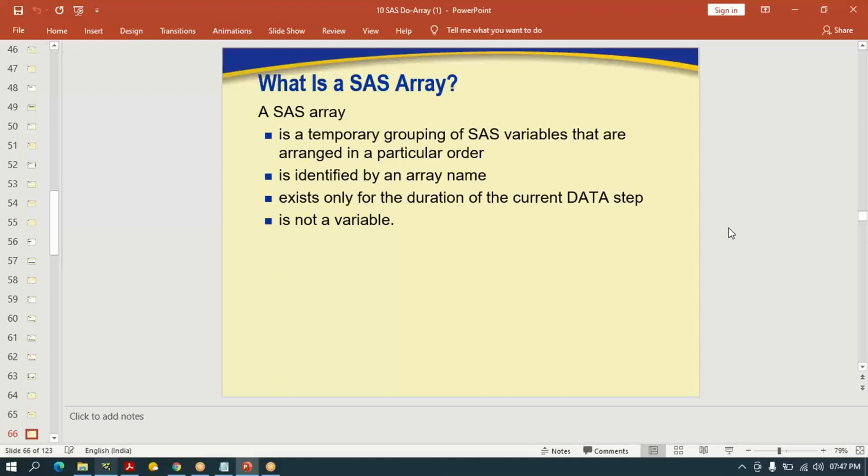It means you are taking some temporary grouping of SAS variables. Temporary grouping means during the execution phase only you are creating groups and processing those records, those columns, arranged in a particular order. This temporary grouping is identified by some array name. Whenever you say a group, you need to give some group name to this array. That name we call the array name. And within the group, each and every variable we call an element.